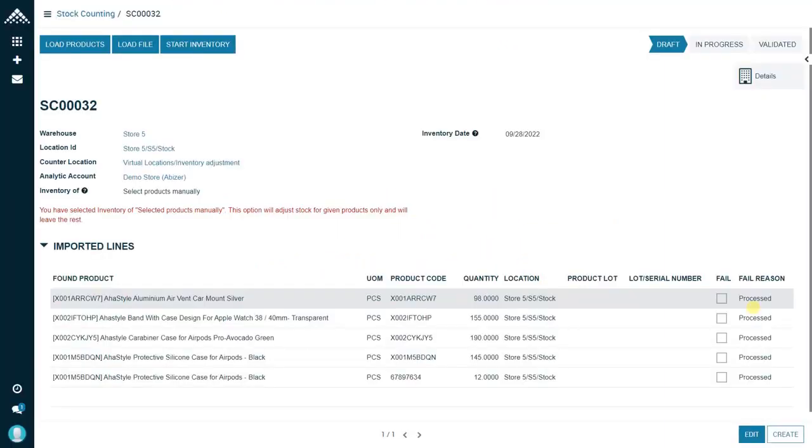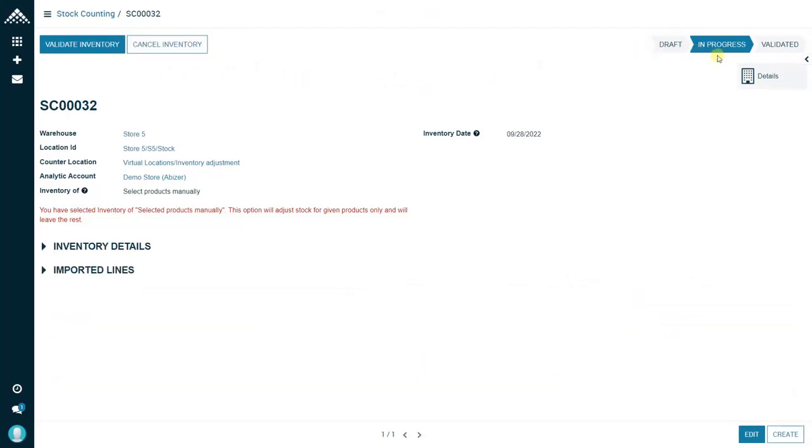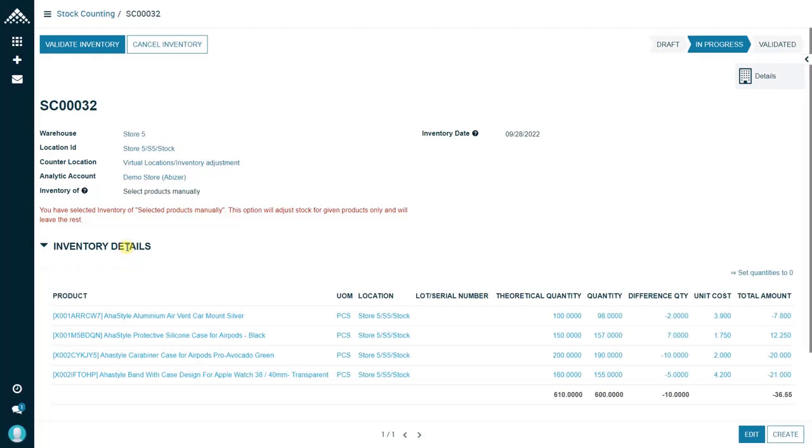Now as you can see, the status of the stock counting is in draft. So once you click on the start inventory, the status has changed to in progress. Once the status is in progress, the inventory details option would get displayed, and since we had chosen the option to select products manually, so here you can only see those products for which we had done the physical counting.